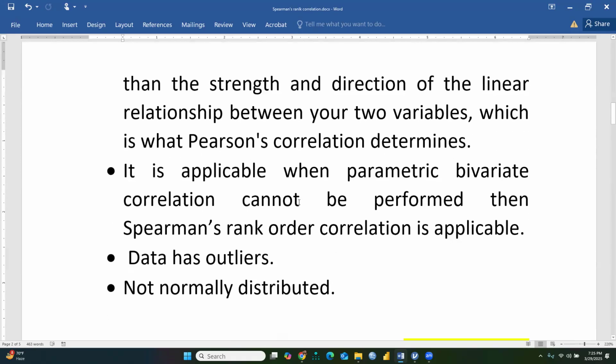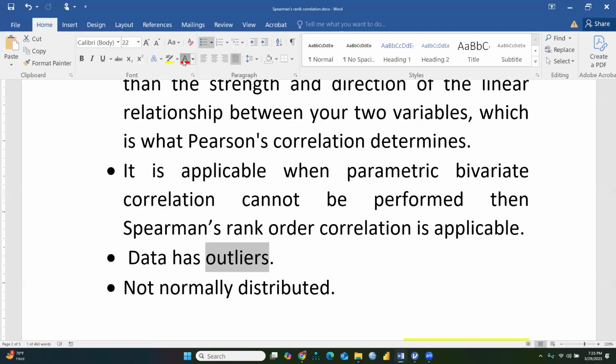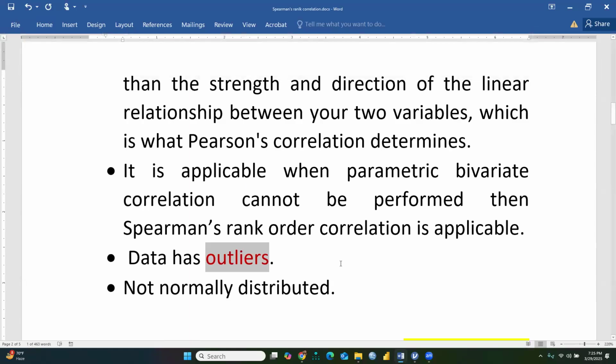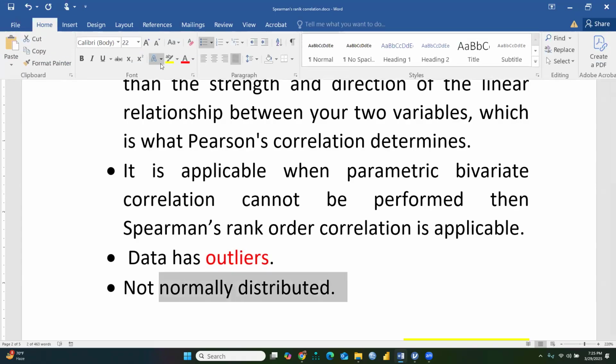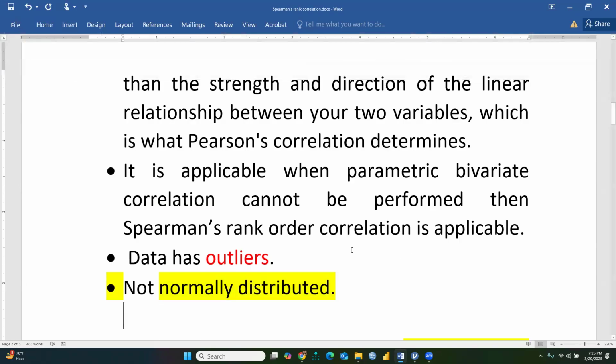Now, violation means I was talking about when your data is not normally distributed, right? Or there is the presence of outliers in your data set. I will show you outliers in my data set. When your data set has outliers, you have to go for Spearman rank order correlation. When data is not normally distributed, you have to use Spearman rank order correlation.